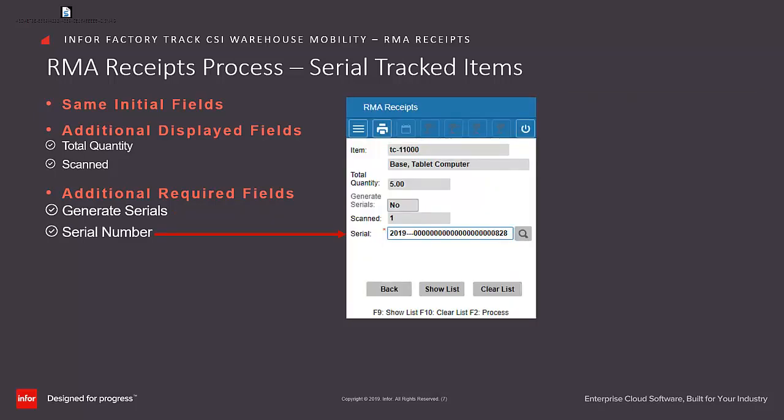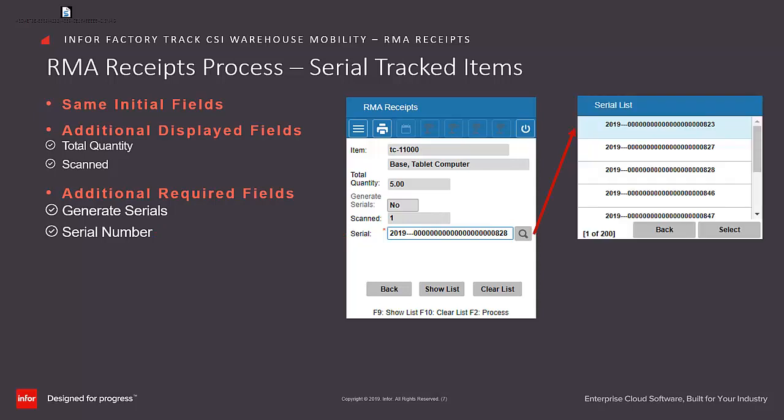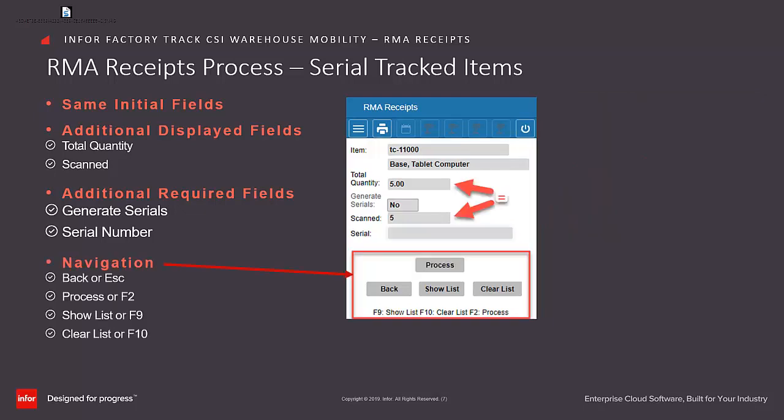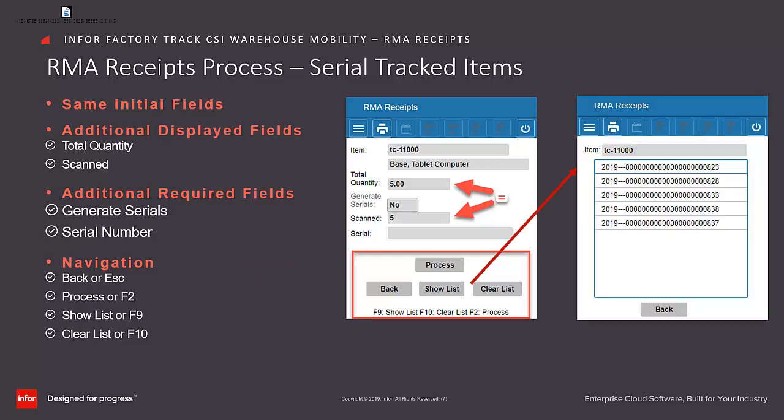When the generate serials field is set to no, enter, scan, search and select the serial numbers for the quantity of items being received. Once the scan quantity equals the total quantity, the processing option is enabled. You click on Process to process the RMA receipt or reversal. You can also click on Show List to show the list of serial numbers captured in the process, or Clear List to start again.